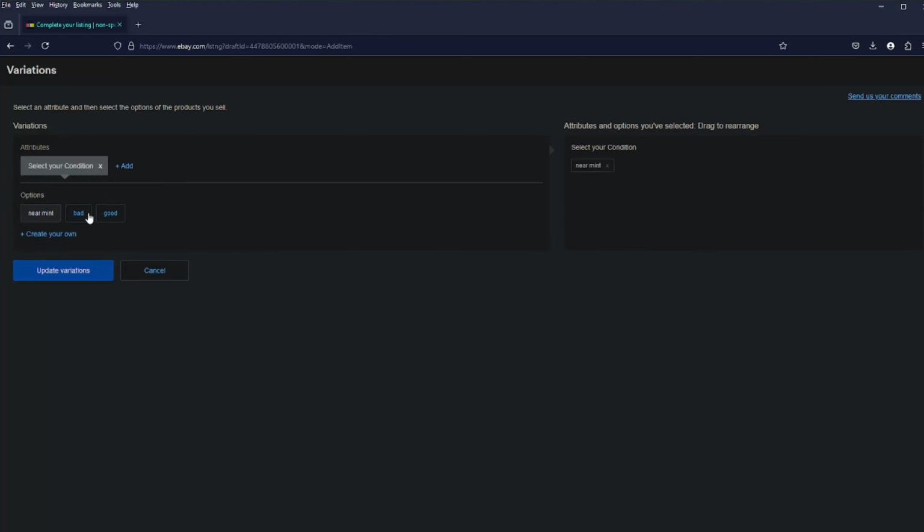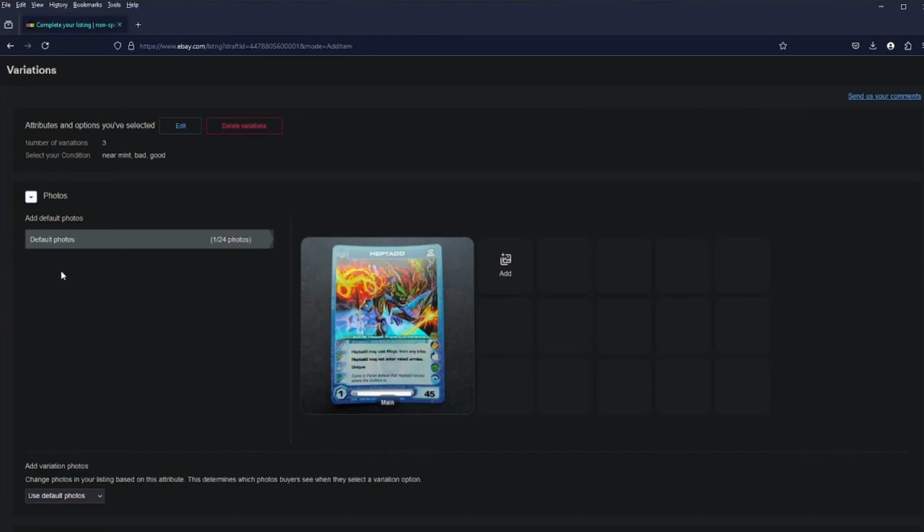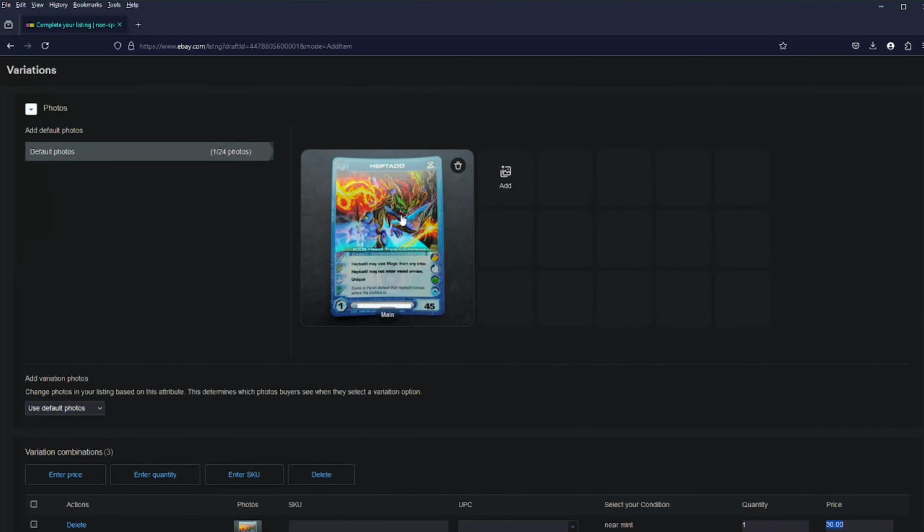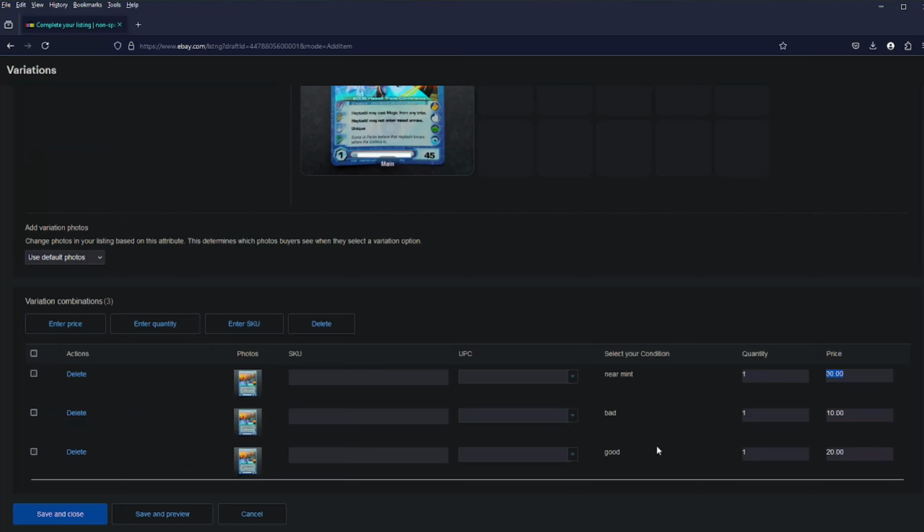Then I pre-typed all this stuff, select all those. And these are the kinds of conditions that the card could be in. They could be in near mint, bad, or good. And if you have all three of those, then the buyer can select from all three of those. So we update variations, and we look down here, and here they are. And we can edit how many of them we have, and what is the price. So we have this core card, but because there's different variations of it, we can price it accordingly.